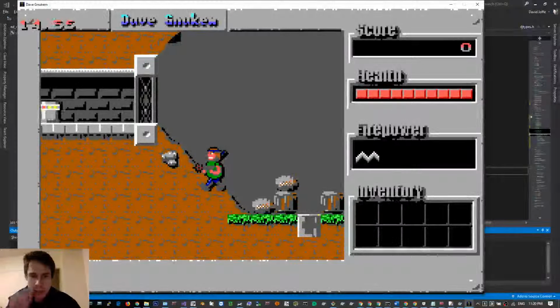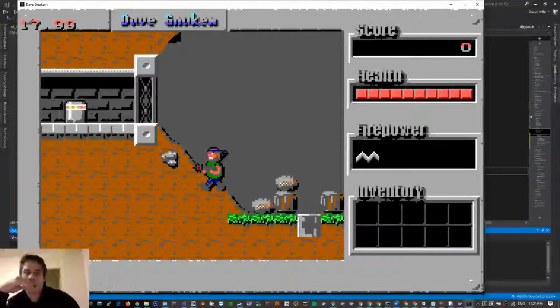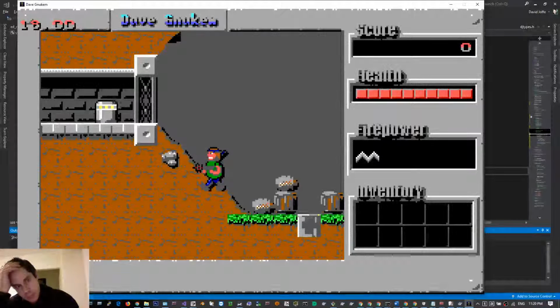Like EGA, you end up with a little bit of black. Why doesn't that happen on the CGA? Oh, because it's all black. Everything ends up black. Ew.